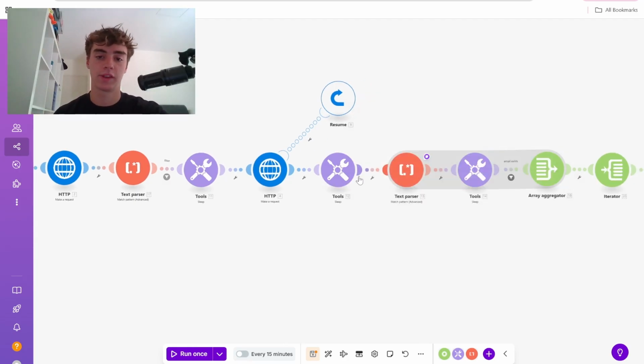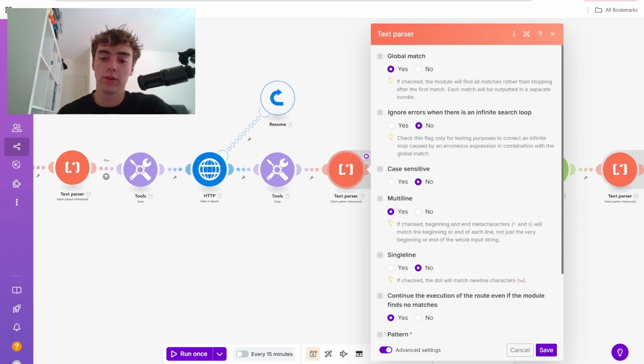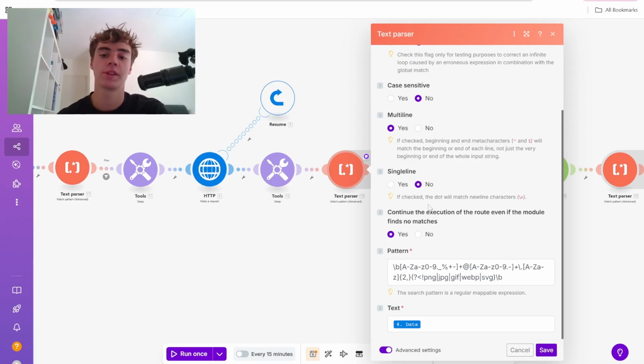Now you want to sleep it for another second just to ensure you're not scraping a million websites and Google catches on. Then now this is where you get their emails. So this is probably the most important one.